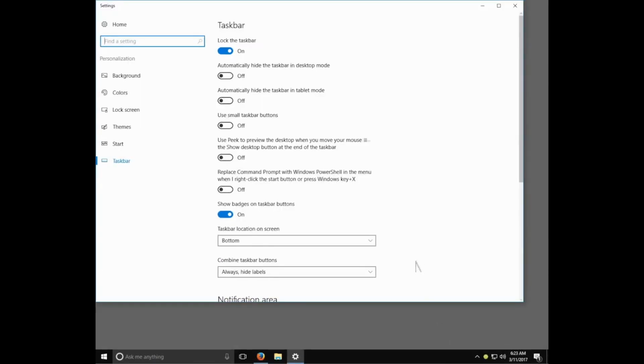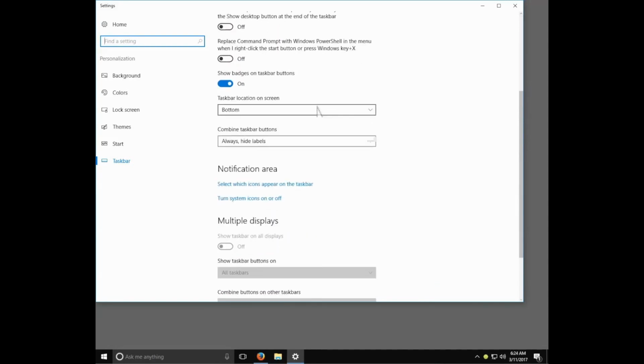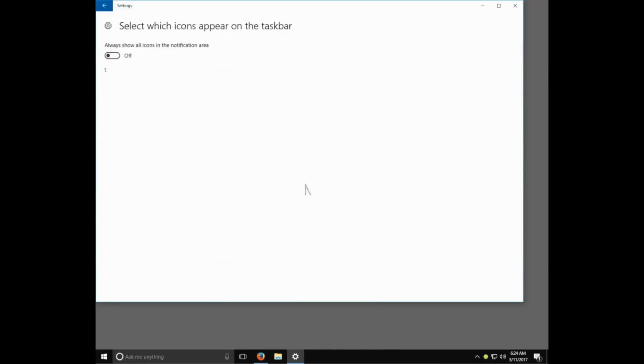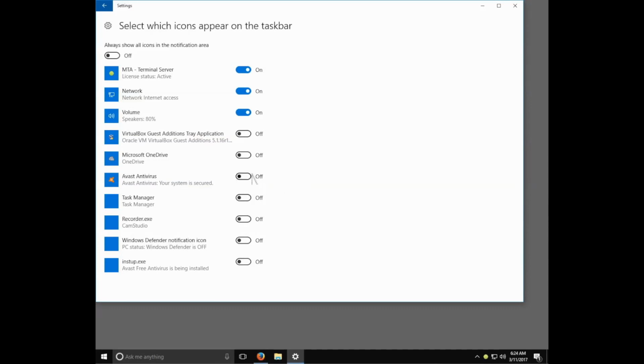That will launch the Windows taskbar settings screen. If you scroll down on this screen, you'll notice an area called notification area. The first link under this notification area title says select which icons appear on the taskbar. So go ahead and click that link, because that's what we want to do. We want to change the icons. Next, Windows is going to present you with a list of software applications. You want to scroll through that list until you see MTA Terminal Server. That stands for Mobile Trading Alerts.